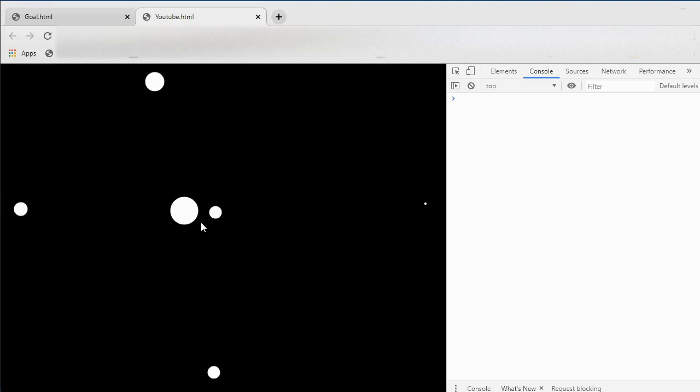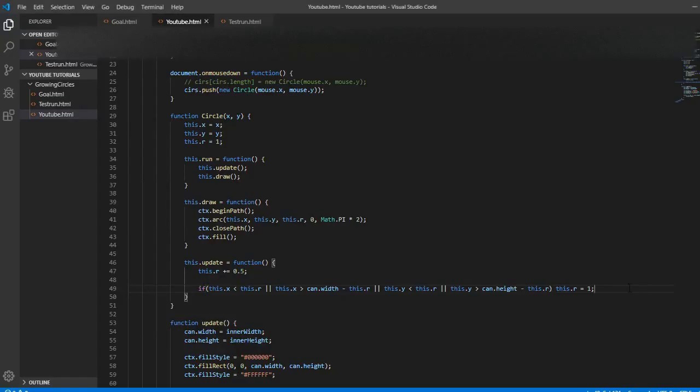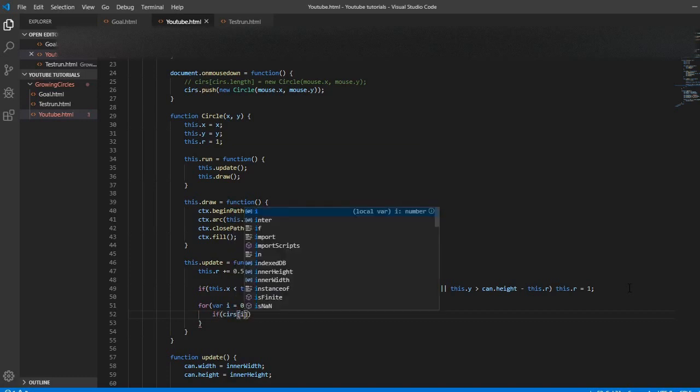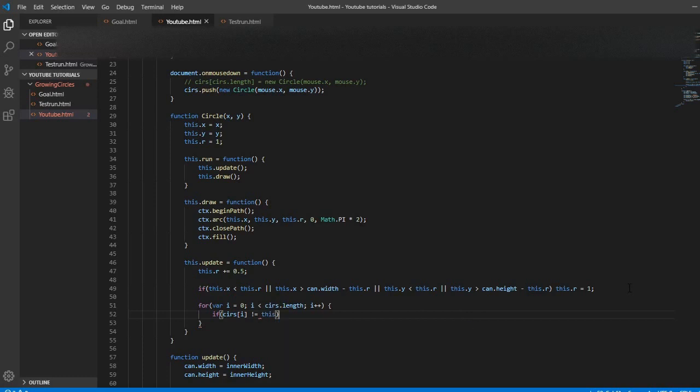But we want it to go against other circles as well. So we're going to want a for loop to go through all these circles. So for var i equals 0, i is less than circles.length, i plus plus, and again this will go through all the circles. However, because it's going through all the circles, it will also go over itself. And we don't want it colliding with itself, because that's just not right. So we're only going to continue if circles index i does not equal this.